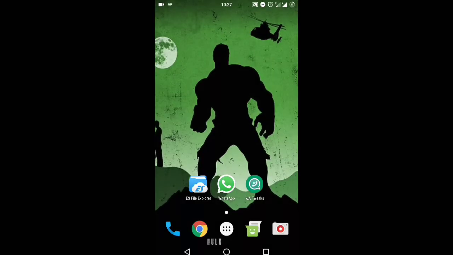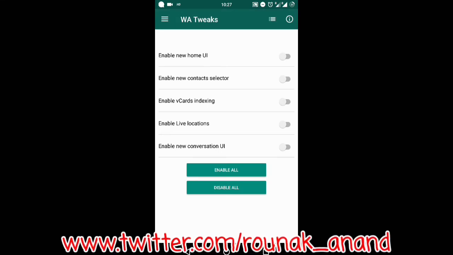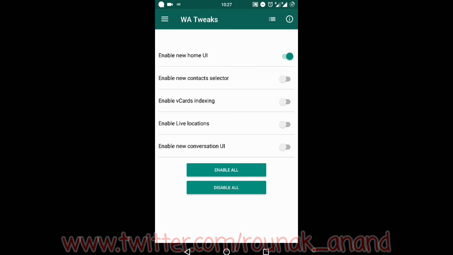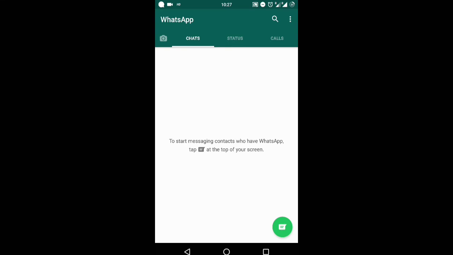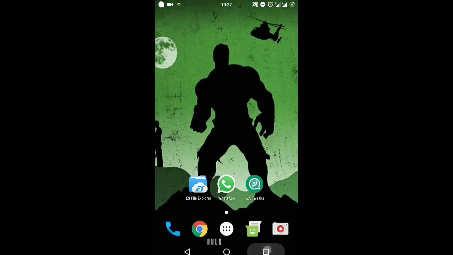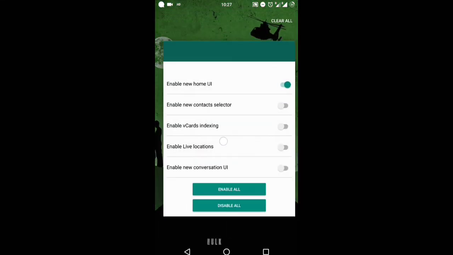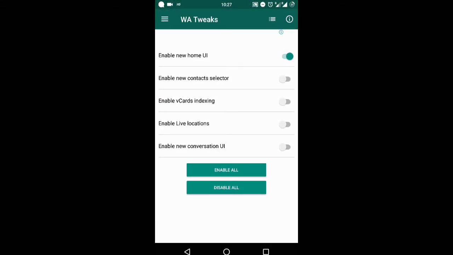The second option also needs root access and WA Tweaks, whose link is in the description. It's a separate app for WhatsApp. Open it up. There you will see a direct option for enabling and disabling the new and the older home UI. As I have enabled it, it was the newer version. Just kill your WhatsApp and then go to it and disable this option of the new home UI and you will see the older version.